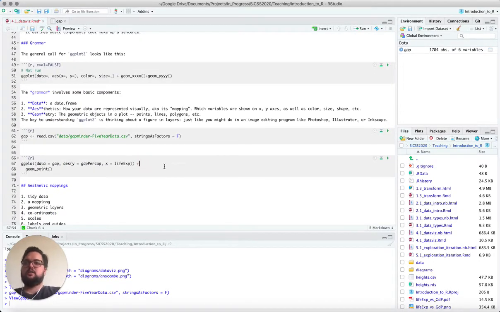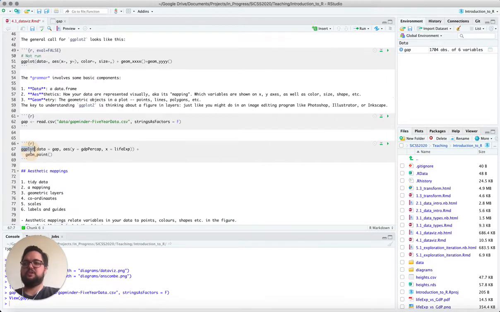All right, so first thing here in this example is I call the ggplot function. So now it knows that I want to do that. And I say data equals gap. Basically I'm saying use the gap data set. And then I can say which variables I want on the various axes. So I'm using aes. I'm saying the y-axis is going to be GDP per capita, and the x-axis is going to be life expectancy.